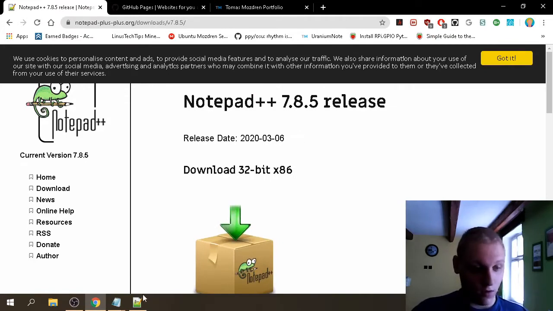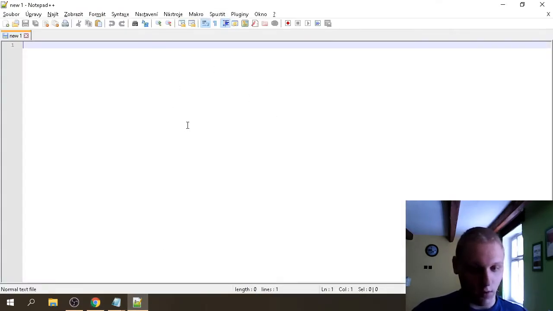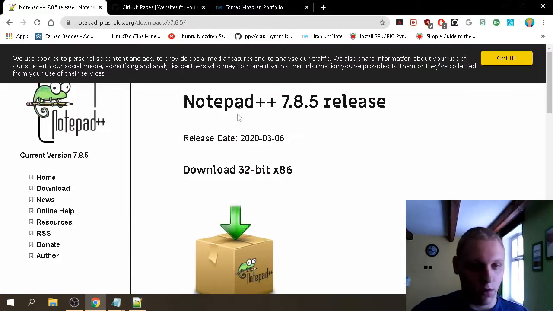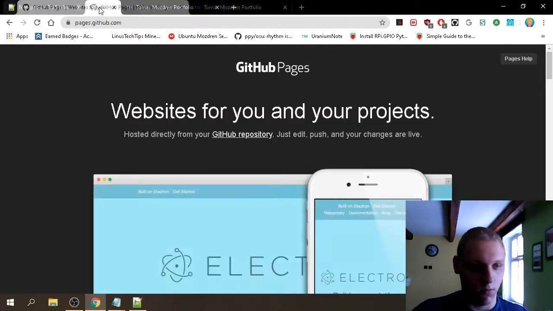Once you actually install it and open it, this is what you're going to see. It's going to be a blank text file called new. It's actually stored as a temporary file, so it doesn't exist on your computer. It's stored in memory until you save it. So after you've downloaded this, you want to go ahead and close that.